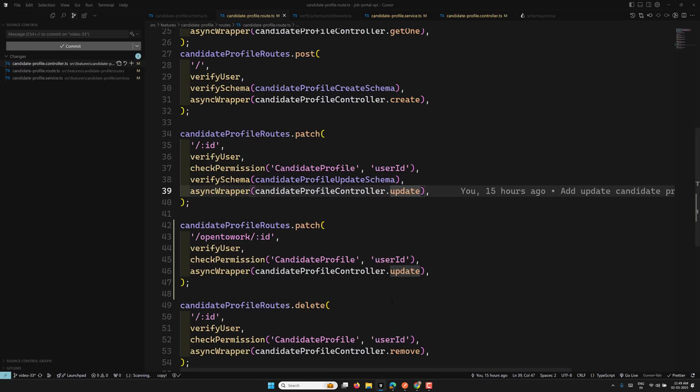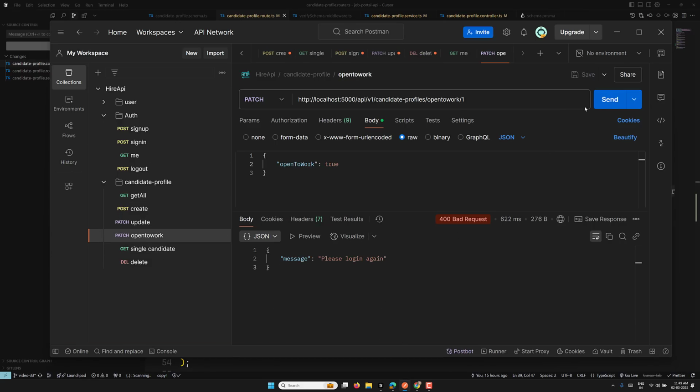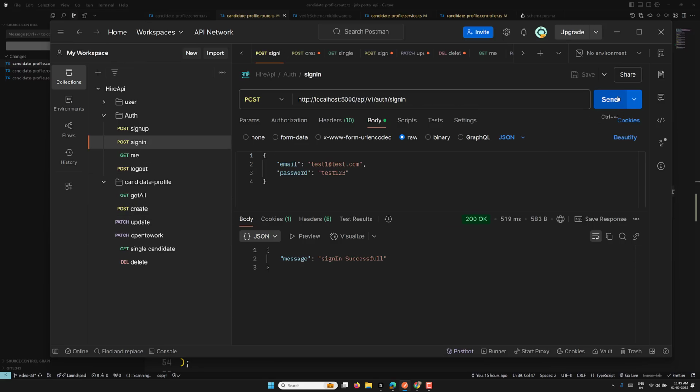Let's go to the openToWork, and if I try to click on this one, I get the error cannot read properties of null, user defined, user ID. So it is telling that the user ID cannot be returned. So let's try to sign in again.